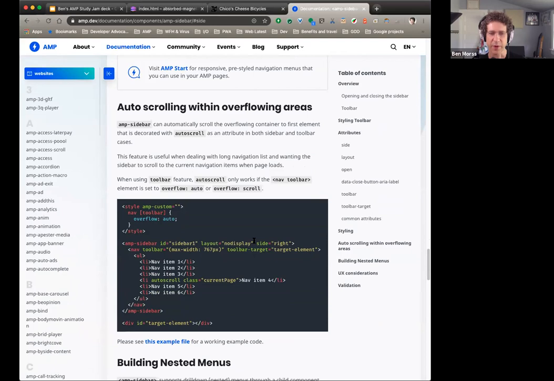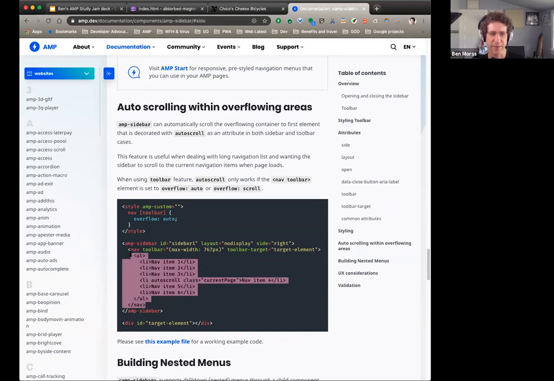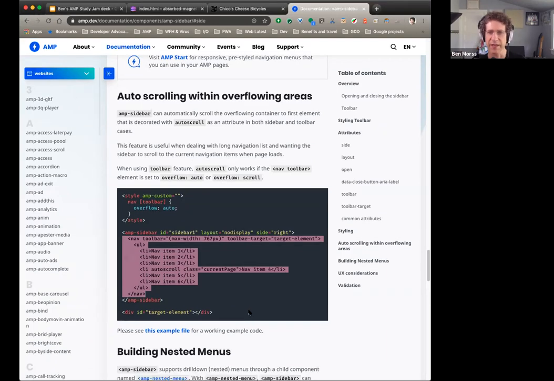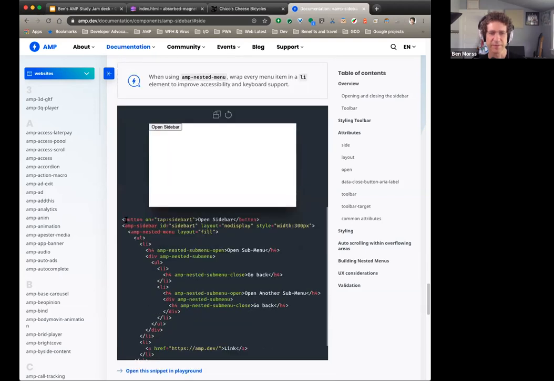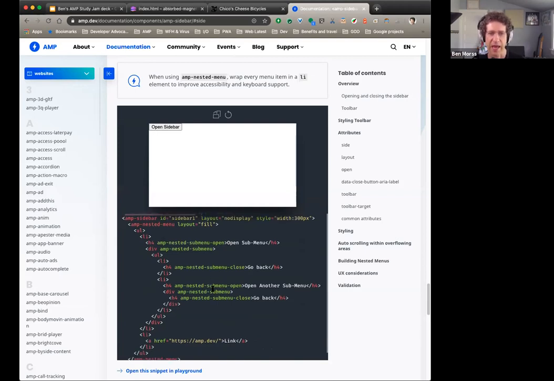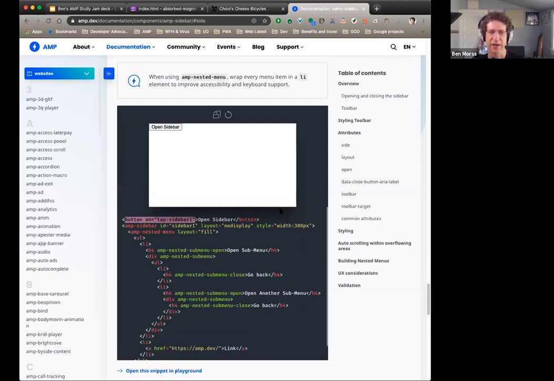With amp sidebar, you want to have layout equals nodisplay, because when you first load it up, it should be invisible. You can choose what side you want it to go from, and it just contains whatever it contains. It's basically a component that contains HTML, which will then appear or vanish as the sidebar appears or vanishes. And then for the events and actions themselves, here's some examples over here. So here they have a button that actually shows the sidebar, button on equals tap sidebar. That's actually the default action. Sidebar dot open would also work, or sidebar dot toggle. And then to close it, you use a close event.